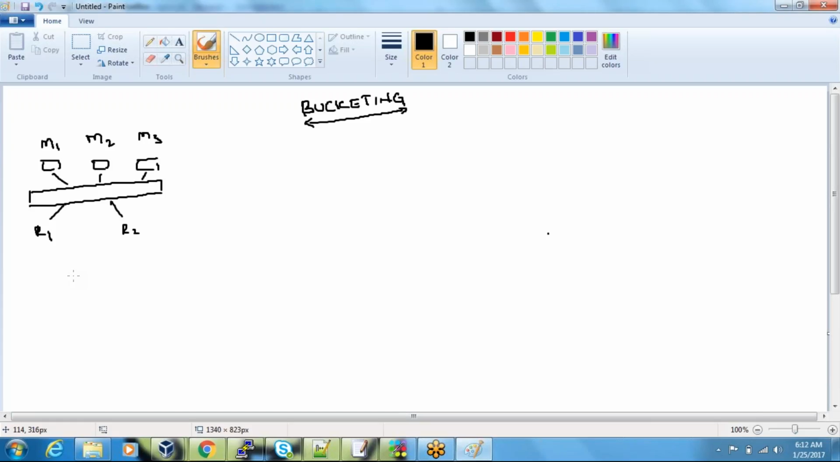Partitioning. What is the default partitioning in MapReduce? Hash partitioning. Correct? What is the hash partitioning doing? It will take the output of mapper 1 or mapper 2 or mapper 3, whatever it is. It will take the key.